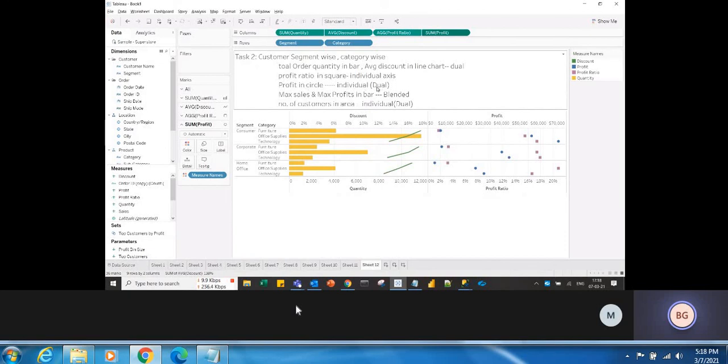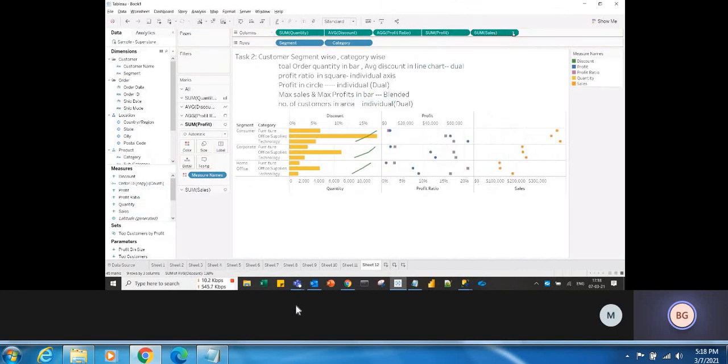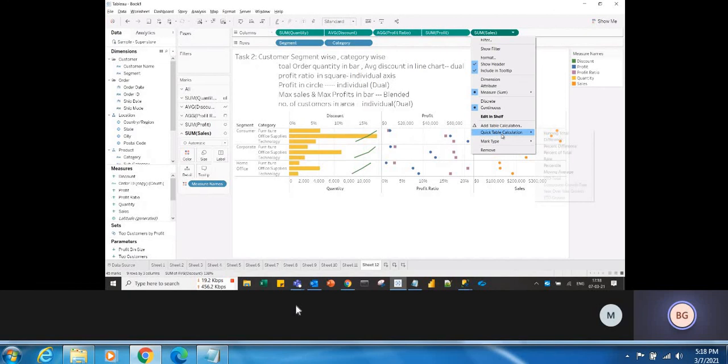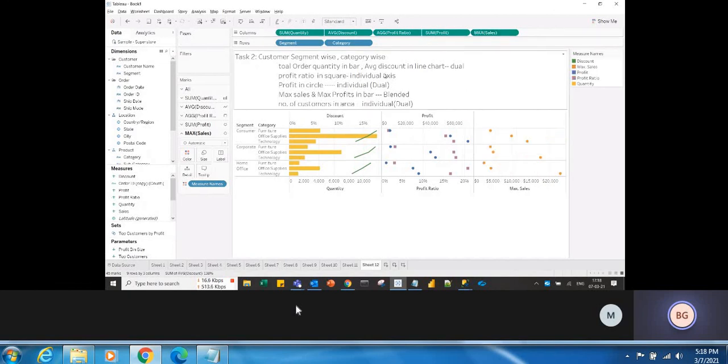Next, maximum sales, maximum profits in bar chart, and that has to be blended. Okay, so drag the sales and take it as a max because we need to create it as max. So now we have the maximum sales and maximum profits in bar chart. So how to create it in the blended?